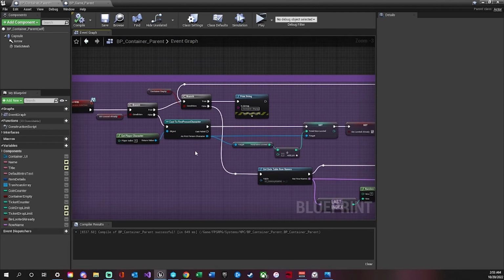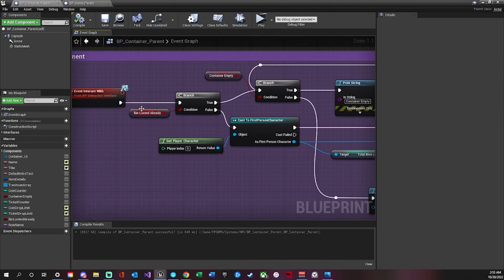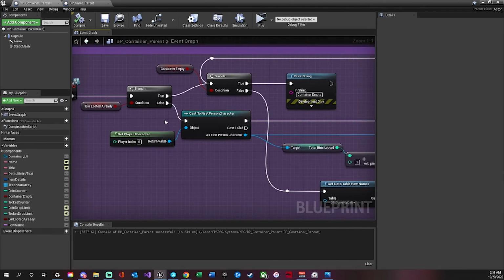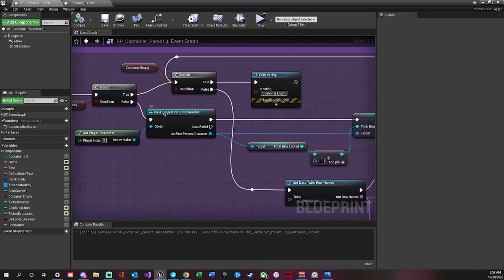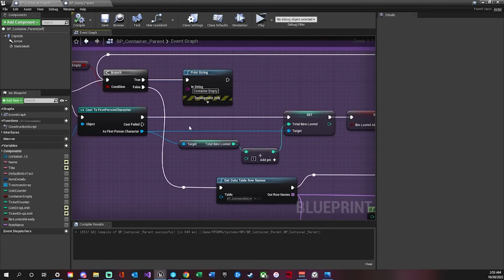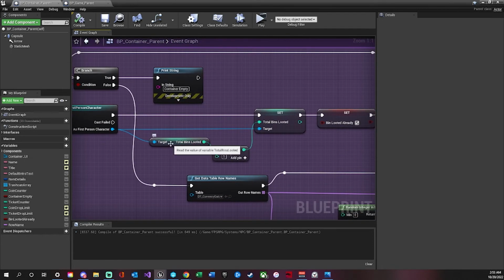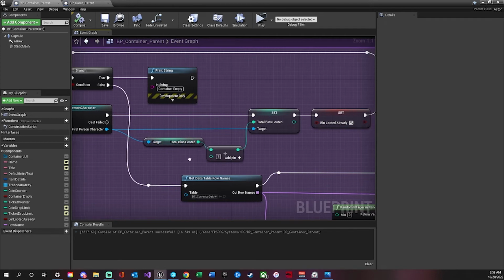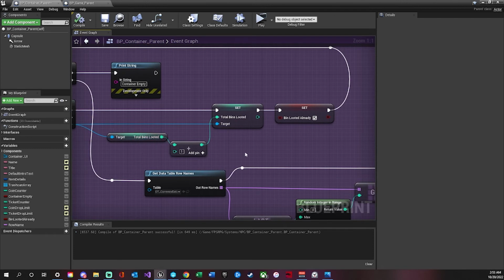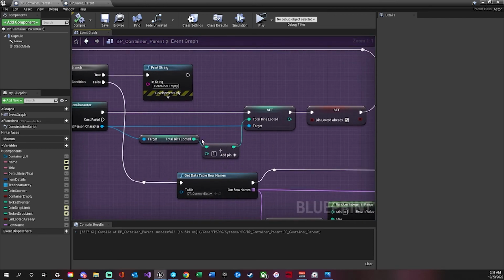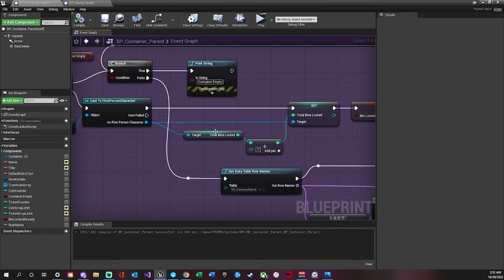So the other thing I forgot to mention is that if we go here and we say bin looted already, and then we go false, we're actually going to get the player character, cast a first person character, and we're going to get how many bins have been looted, and then we're going to add 1 to that, and we're going to set that. And that's so that way at the end of the level, we can check to see how many bins the player has actually looted. And not just counting how many times they looted, but rather how many they looted.